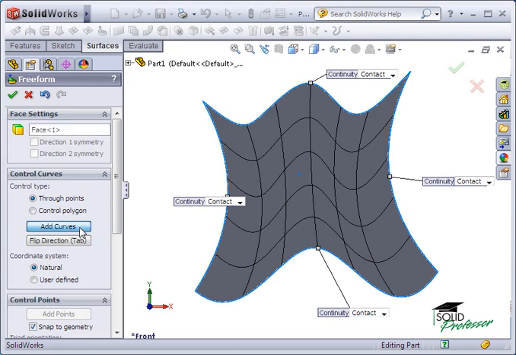Before I create curves, notice I can select either through point or control polygon. This setting affects how I will be able to manipulate the face once control curves and through points are added. The result of using the through point setting will be a point directly on the face that you can push and pull. We saw this behavior in the previous lesson when dragging through points on the movable edge. The second option results in a control polygon that is similar to that used when creating splines. Since we've already seen the through point option, I'll use the control polygon option here.